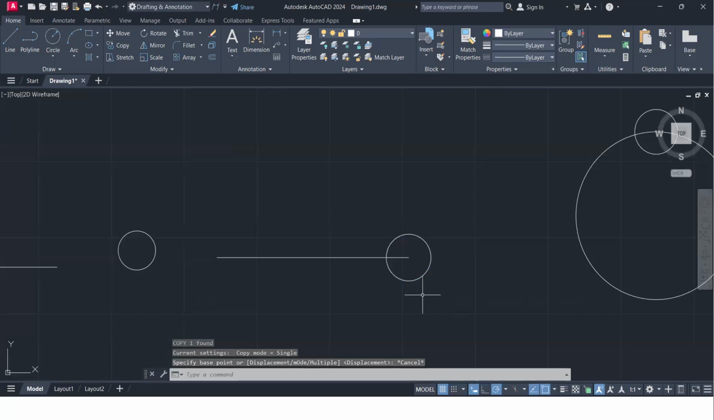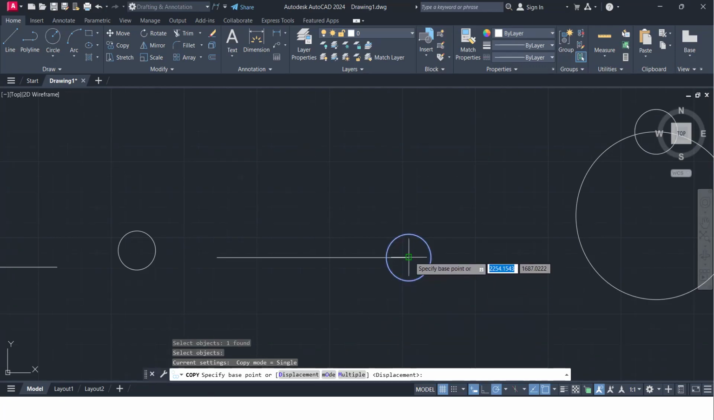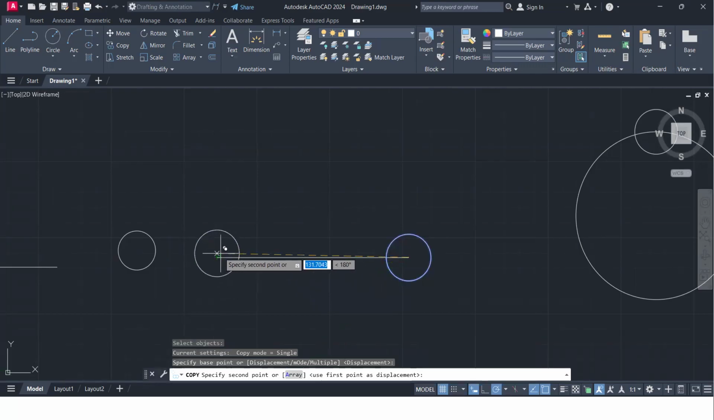CO is the shortcut key of the copy command. CO, enter. Then select the object first and then hit enter. Then select your base point. Here we have the base point, and just move it. This is your copy. Simple.